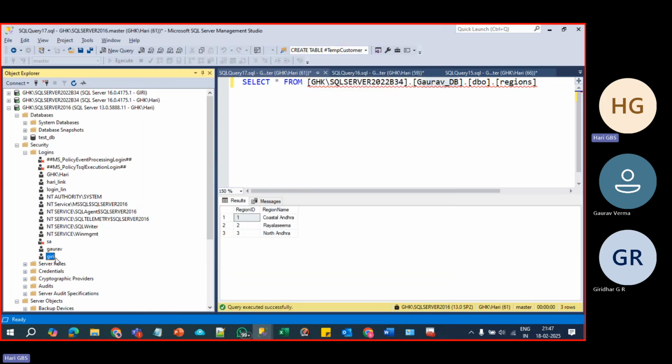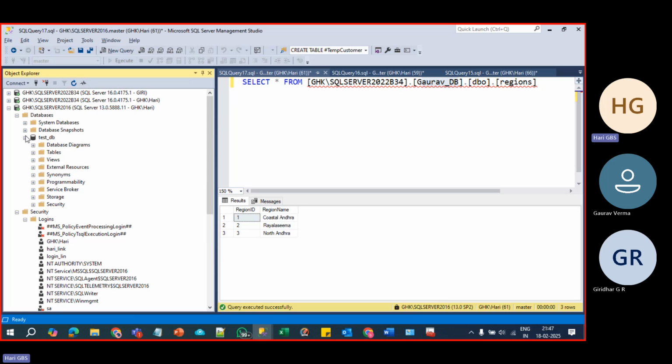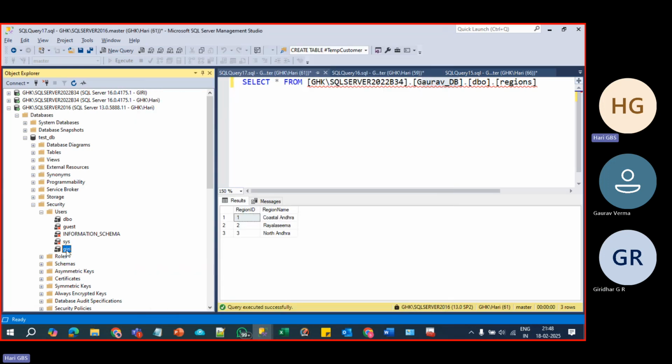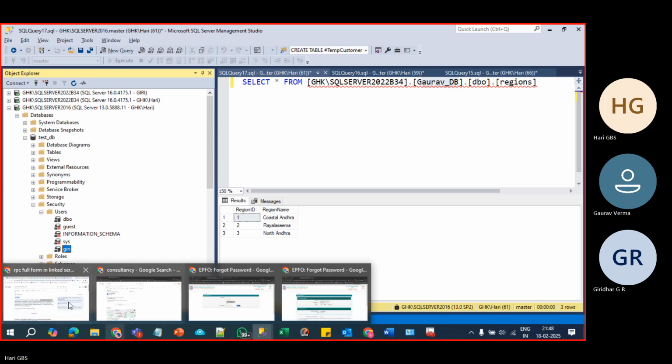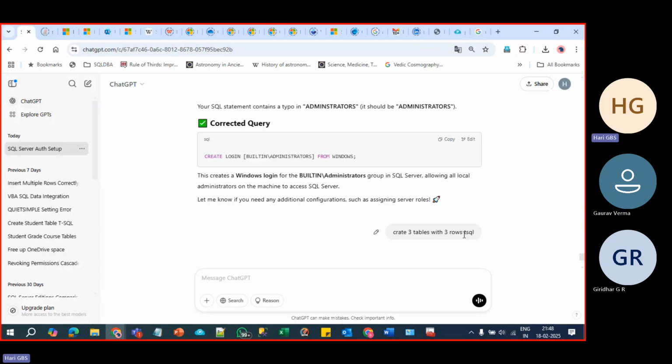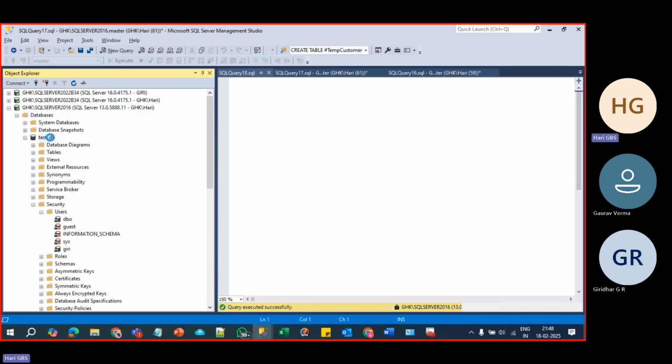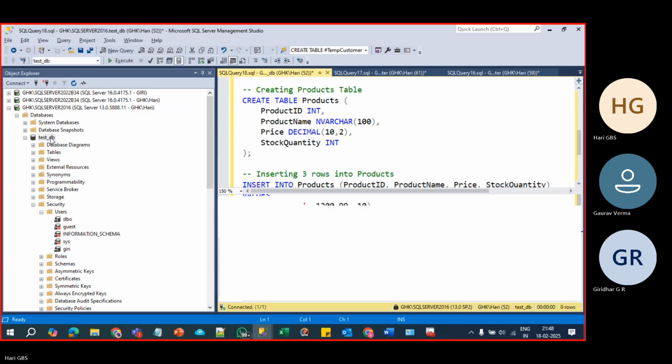So Giri has a login here. Go to the test database, go to security, go to users. I don't have a user here. I'll create a new user. The username is Giri, login name Giri. Click on OK. Done, so the Giri user is there. Let me create a few tables in this database. We have some previous commands. Under test DB, I have 3 tables. Fine.